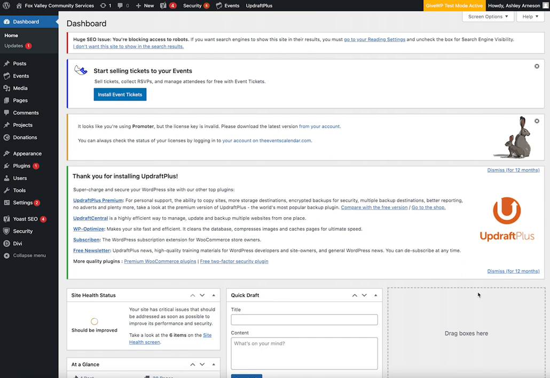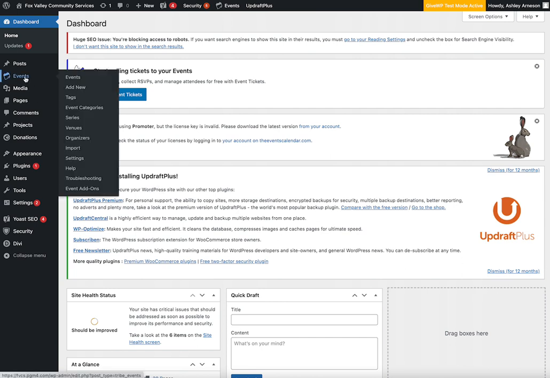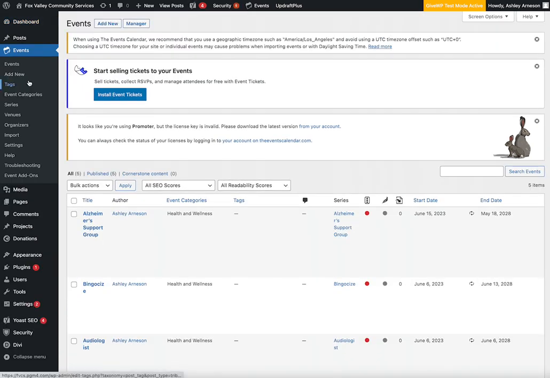So the plugin has already been installed and it's right up here in Events. So we're going to go ahead and click that. And whenever you click that, we will be brought to the page that has all of your events. On the side here, we can see the options to add a new event, the event categories, the series, the venues, and then our settings. So we'll get into those in a little bit. But right now we're just going to start by adding a new event.